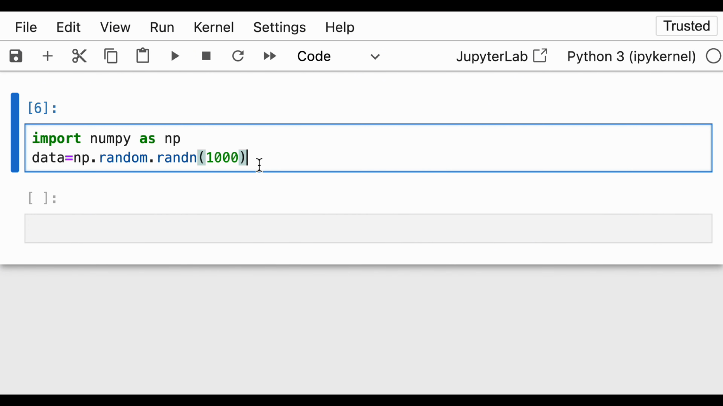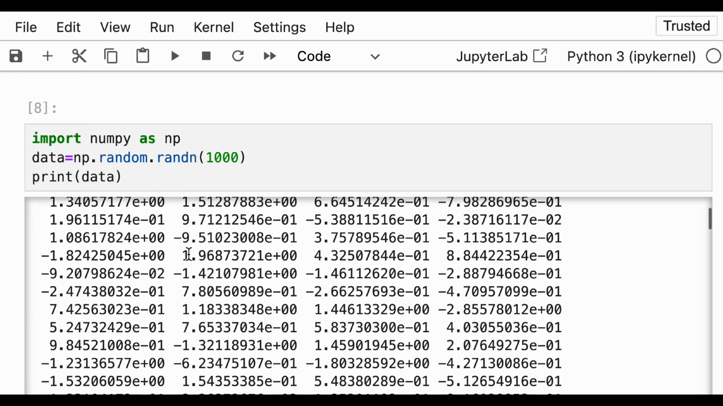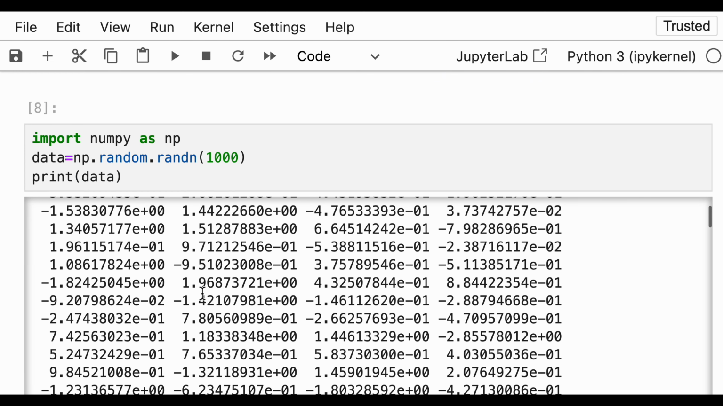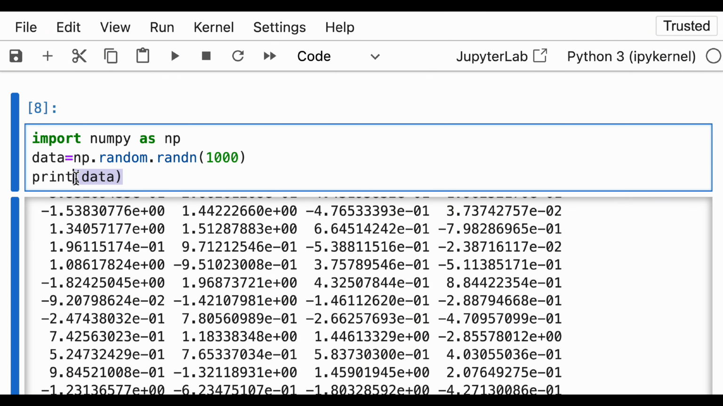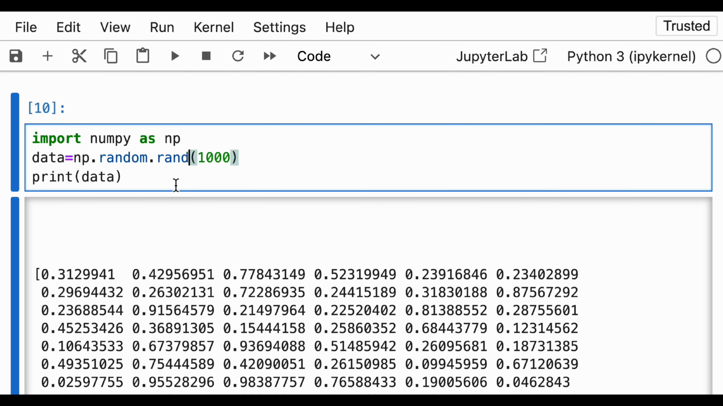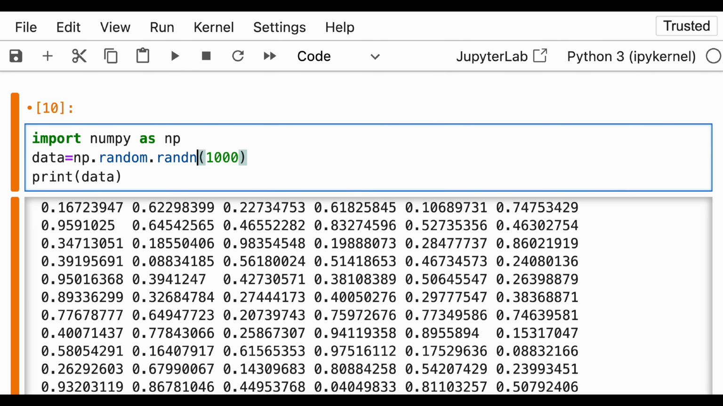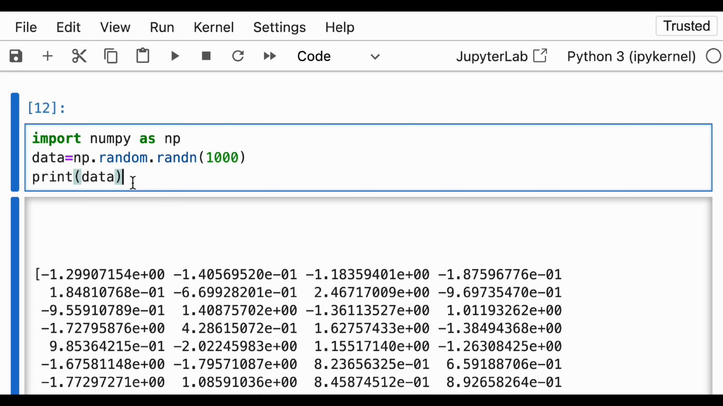Now let's see them. We'll print data. When you print data, it will give you numbers between the two ends, and you want to check how they are distributed. If you don't use randn, you can simply generate using rand as well. This will generate any set of values, so that's totally up to you. For now let's do a random normal distribution.